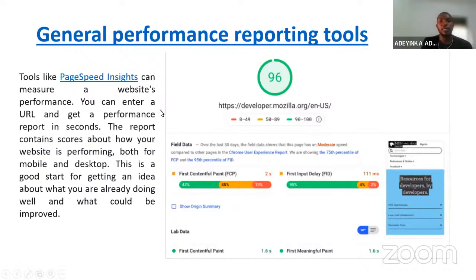So like I said in the previous slides, you can go to any browser and type page.web.dev, then it's going to load a page where you can enter a URL. As you can see on my screen, this is the performance of the website dev.mozilla.org. So you can do that for any site.